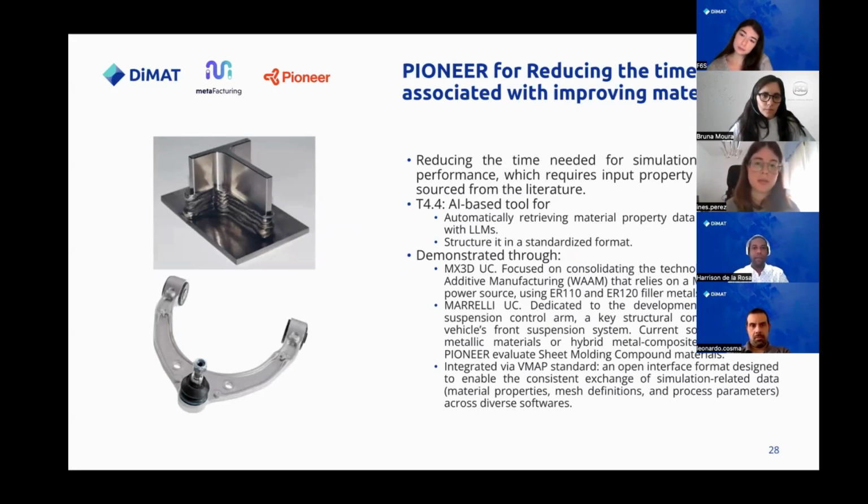One is the MX3D use case that is focused on the technology of wire arc additive manufacturing, and it involves simulations about the ER110 and ER120 filler metals. And then we have the Marelli use case that is dedicated to the development of an upper controller. This is a component in a vehicle front suspension system. And right now, for these components, the current solutions rely on metallic materials or on hybrid metal-composite combinations. But in Pioneer, we also want to evaluate the performance of sheet molding compound materials.